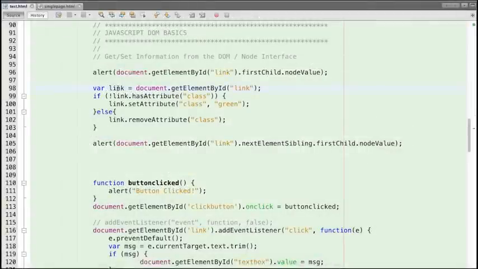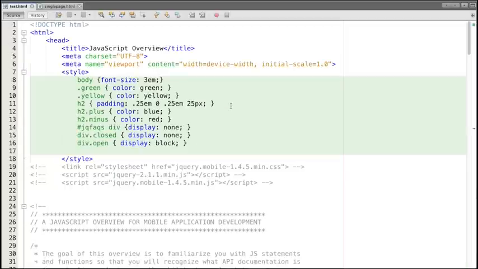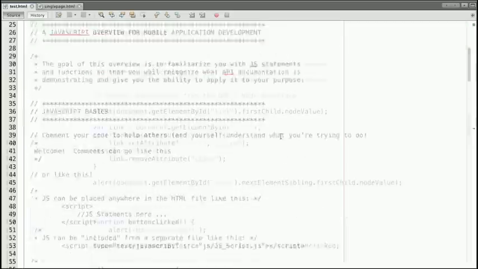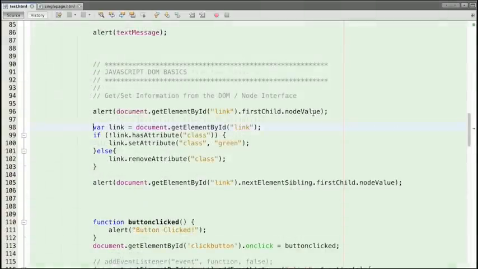Here we're going to set the variable of link to the object of link that this function returns. And if that object does not have an attribute of class, we're going to set an attribute of class to that link of green. And up at the top here we have a class of green, it's going to change the color to green. So that'll happen right after we close this alert.